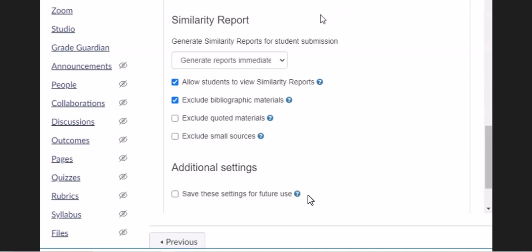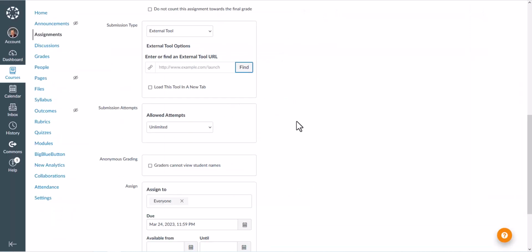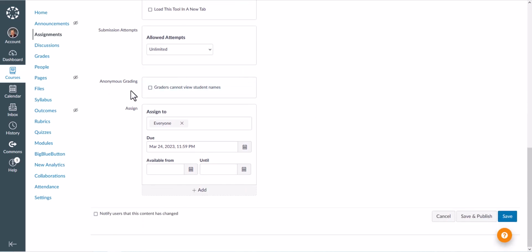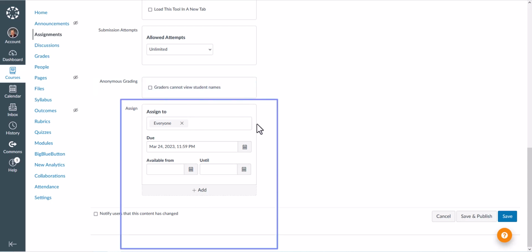So once you're done with this, there's a submit button that you would just hit. And after you hit submit, it will take you back to this screen, okay? And if you want, you can do anonymous grading. You can assign the assignment to everyone or just to certain students. And again, you can set up a due date.